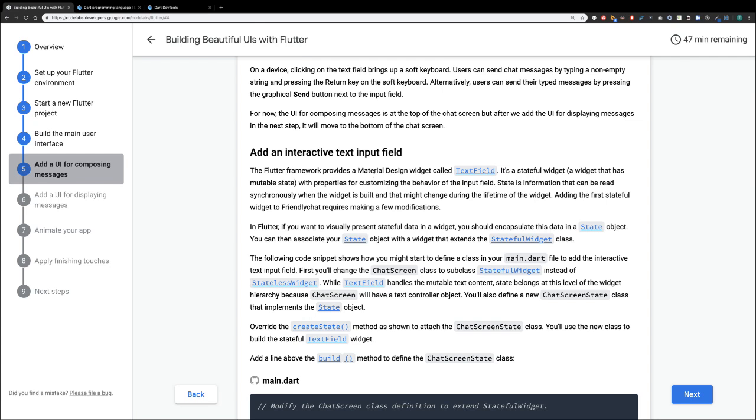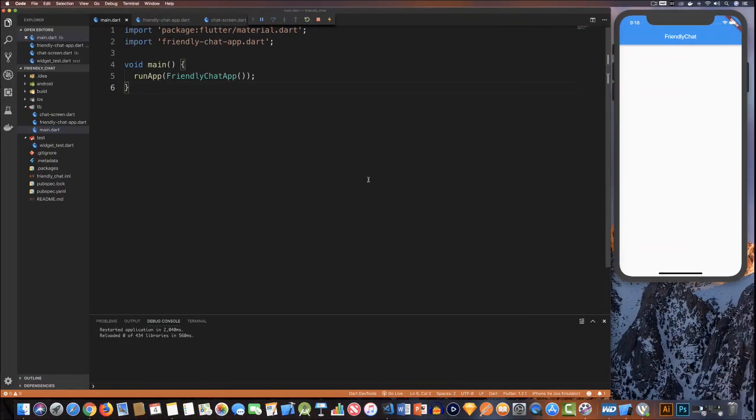Adding the first stateful widget to friendly chat requires making a few modifications. In Flutter, if you want to visually present stateful data in a widget, you should encapsulate this data in a state object. You can then associate your state object with a widget that extends the stateful widget class. The following code snippet shows you how you might define a class in your main.dart file to add the interactive text input. First, you'll change the chat screen class to subclass stateful widget. So let's do that.